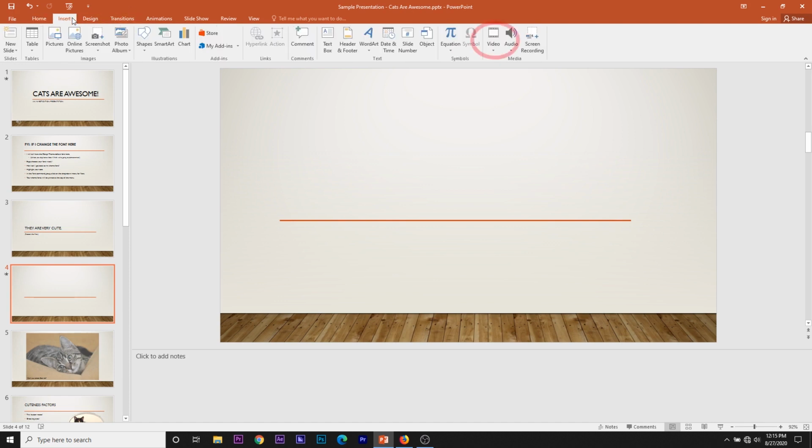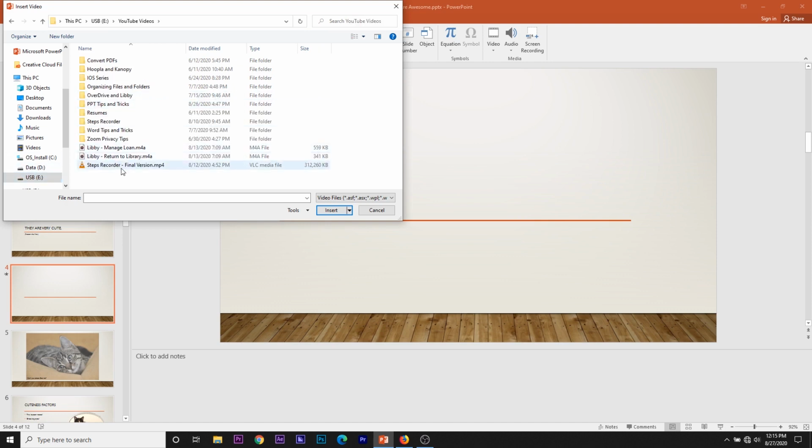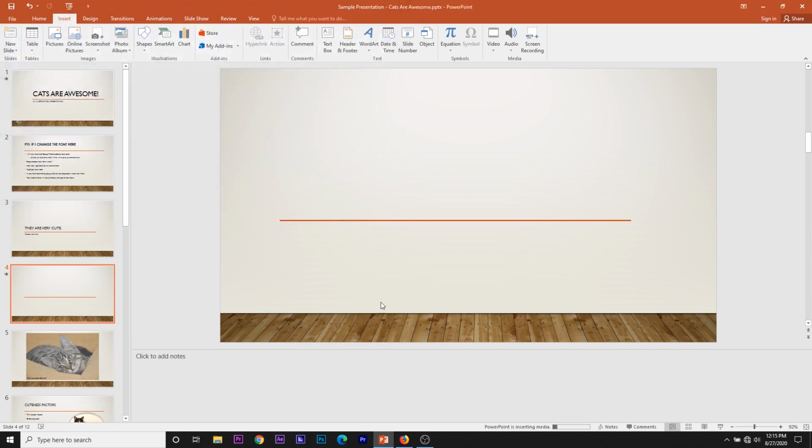So if this is a video for which you have the file, you'll click on the Insert tab, we'll go over to Media, and then we'll click on that Video button and Video from My PC. So once you locate the file, you'll click to insert it, and you'll see at the bottom of the PowerPoint screen a little progress bar indicating that PowerPoint is inserting that file.